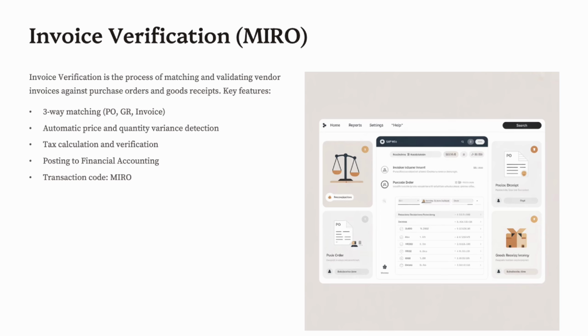Quantity default is the GR quantity. Adjust if partial invoicing. PO price. Default price from the PO. Change only if vendor invoice differs.